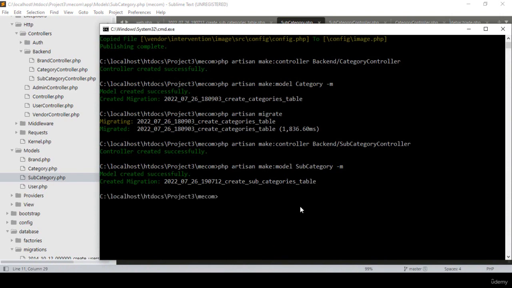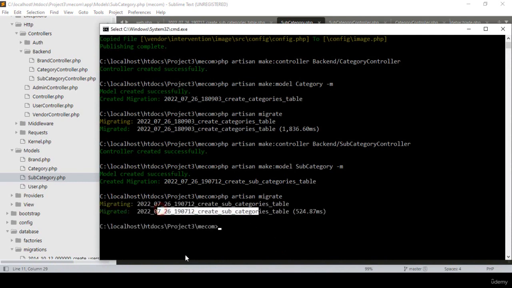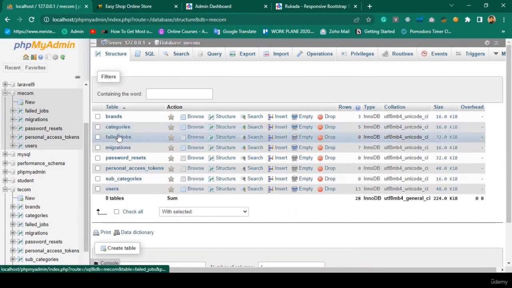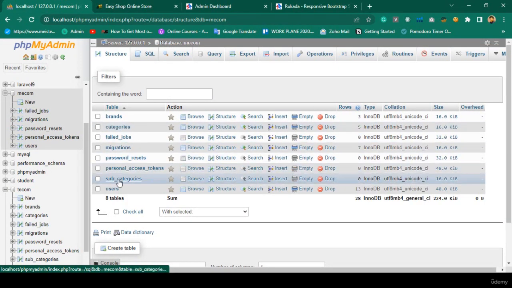So if you want to migrate, here you only have to do, better I press the up button, php artisan migrate, click enter. Now our table should be created. Yeah, our subcategory table is created successfully. If you now go to our main database, here there is categories, and also you can see there is another one as subcategories. Okay, perfect.